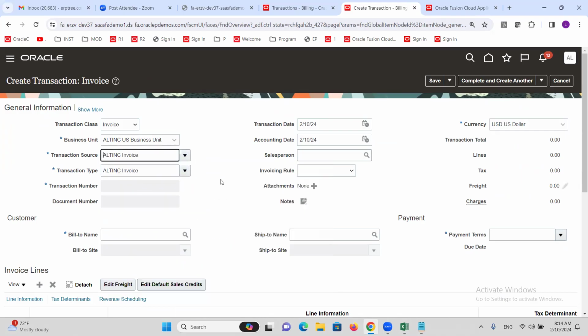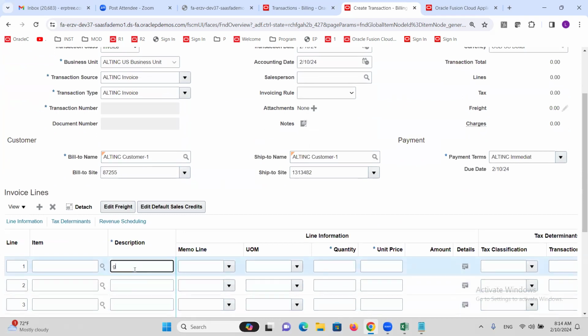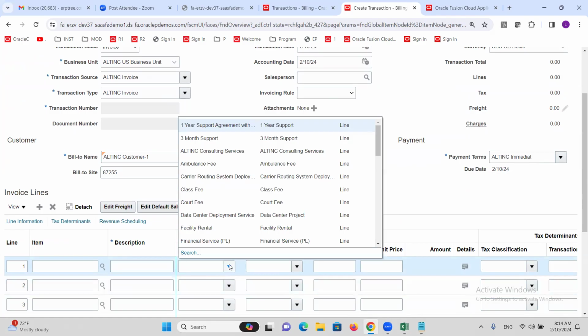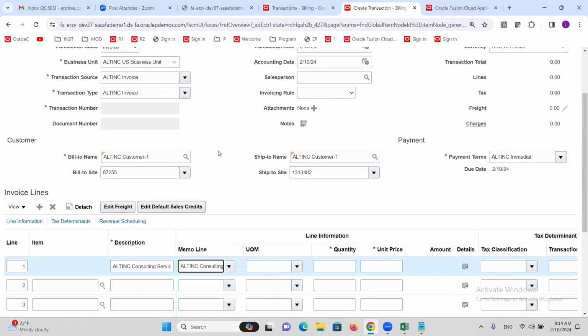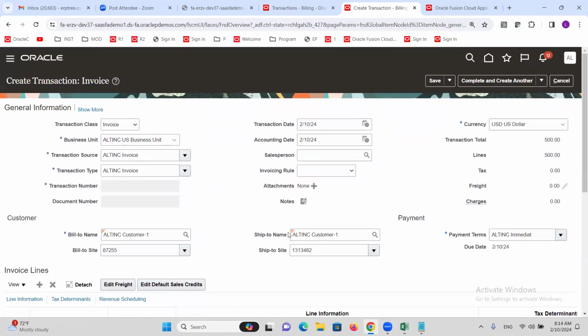Select Alt INC invoice transaction. Customer is Alt INC. I don't want to enter any description. I want to select the memo line. So we created it as Alt INC consulting services. Select the same, it will default as a description also. Here you can provide the amount and all. $500. So this is how you can create. Complete and review.